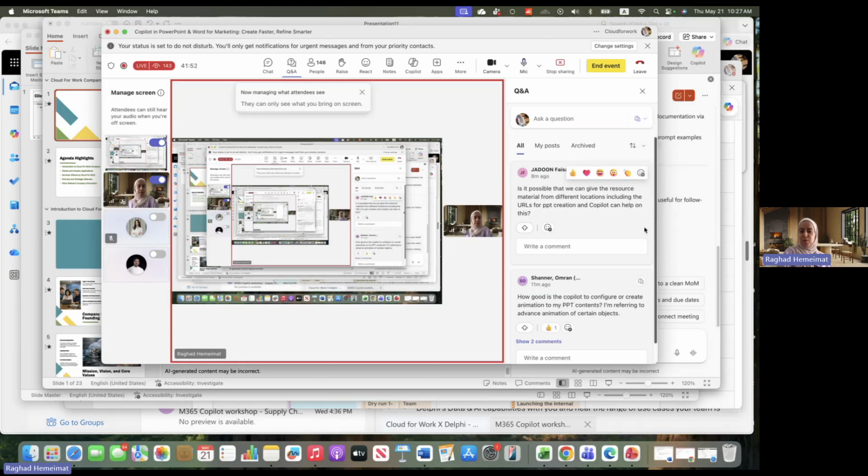So we have a couple of questions. So we have, is it possible that we can give the resource material from different locations, including URLs, for PPT creation? Yes, very good point. So generally, what Copilot can do in this PPT, you can tell Copilot, please visit the Cloud for Work website. But from my experience, telling that or typing this is the best option. If you start providing some URLs inside the slides, to the left-hand side, this might not be the best option. However, this is a very good point.